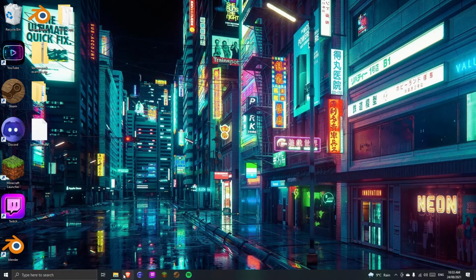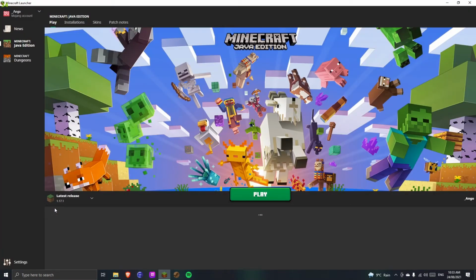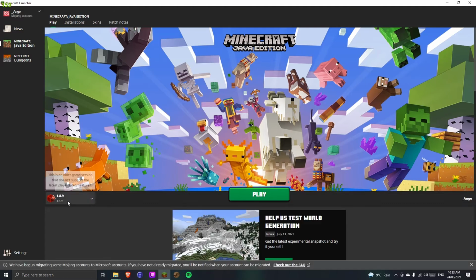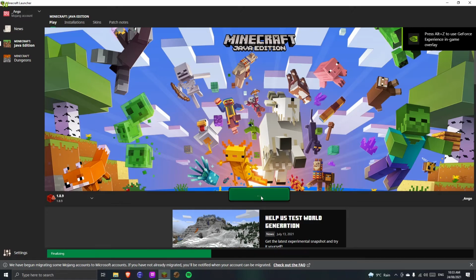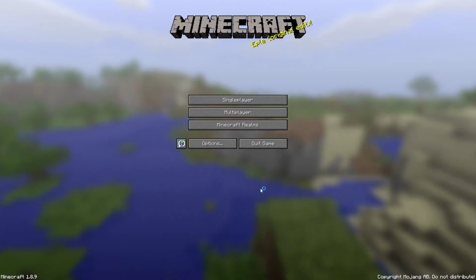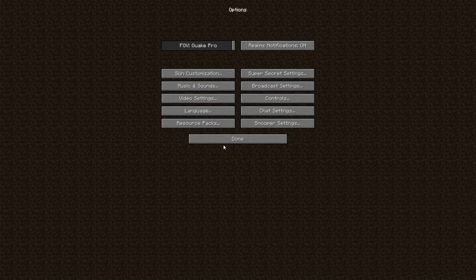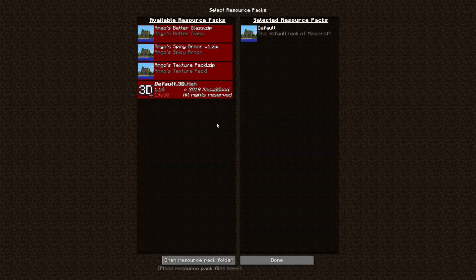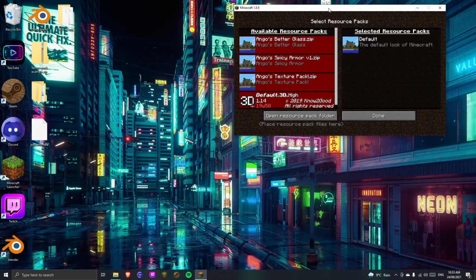And then you're going to want to open up your Minecraft. I am just using 1.8.9 because that is the release that I made the pack for. So if I play here, it'll load up, and we want to go to options, resource packs. I'm going to want to drag my texture pack into here.